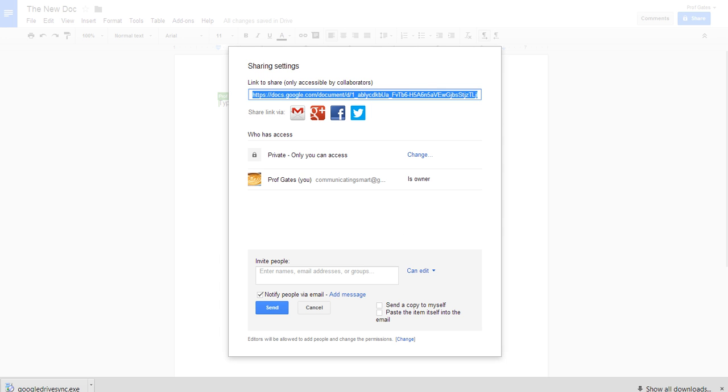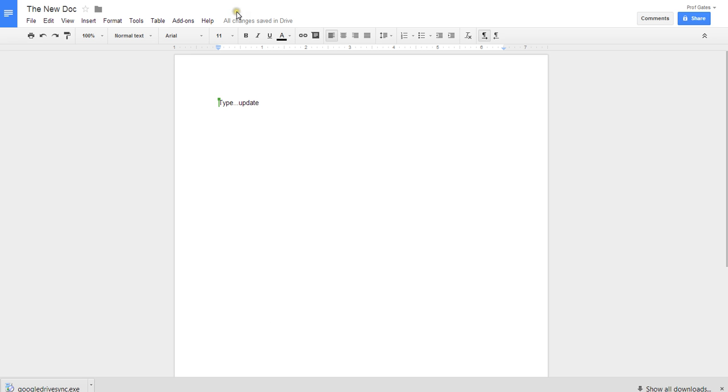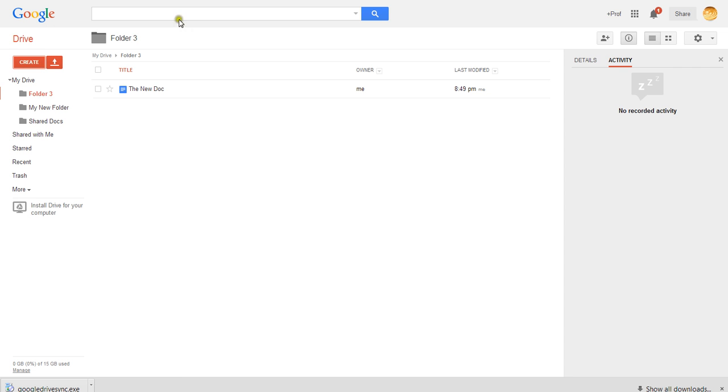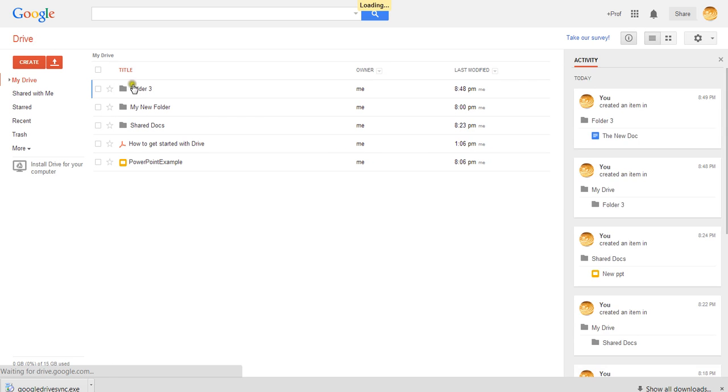So once you create any kind of document on the drive, you have full access to that document anytime you have internet access. So going back to our drive, here's the new document we created inside of our new folder. But let's go back to the drive that we started with by clicking Drive. Here's the new folder. We know what's inside of there.